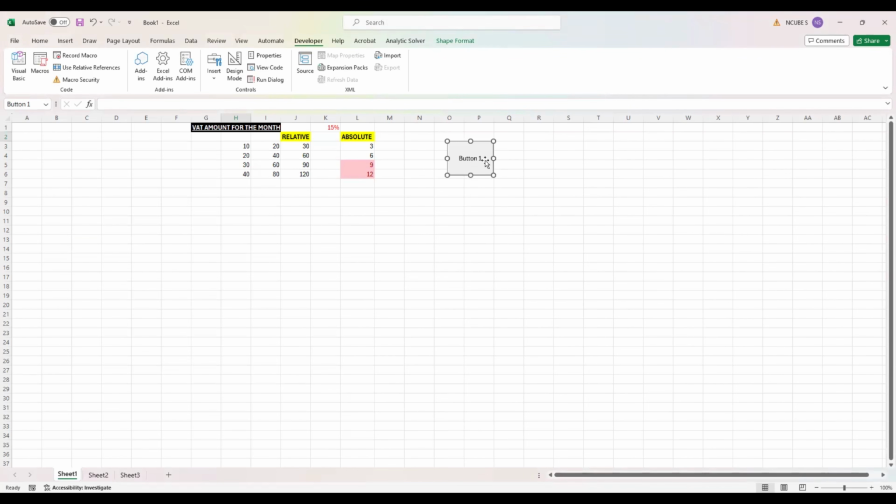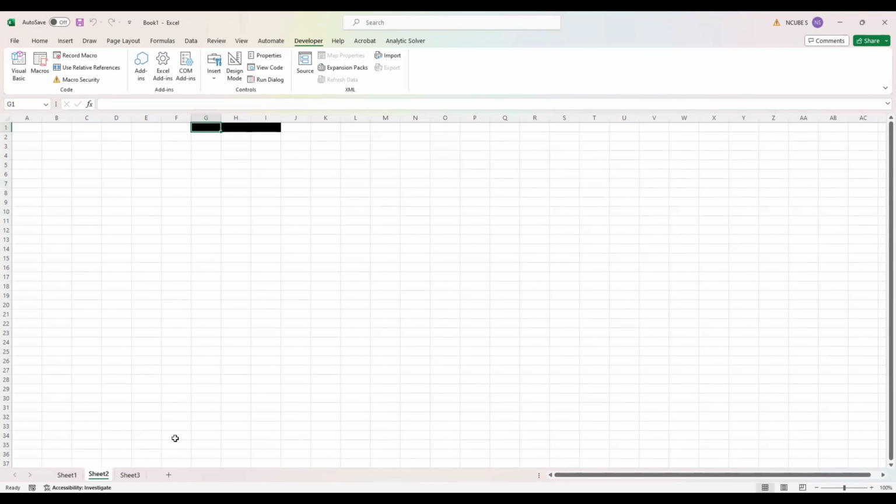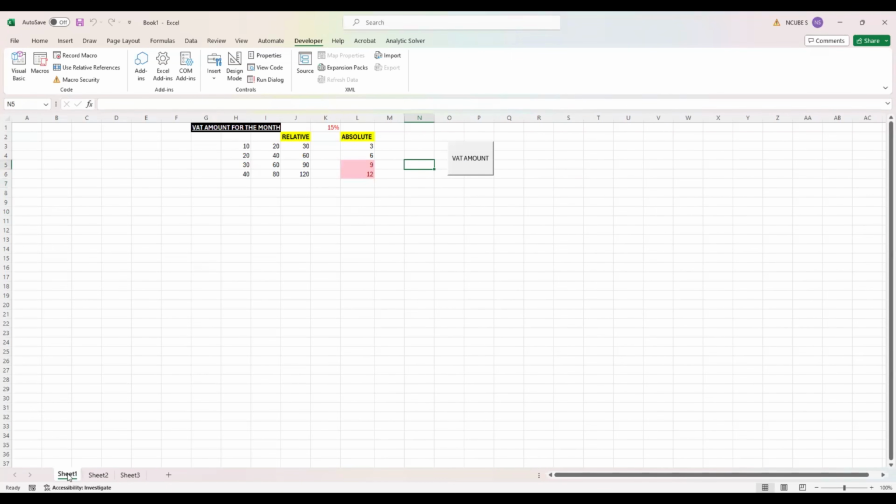I can put color. I can do a lot of things I want inside. Then I want to change the name. I want to change this to say Vertamount. Right. Okay. So I can also use this to run the macro. Okay, I think it's the place where I had put it to run my macro.